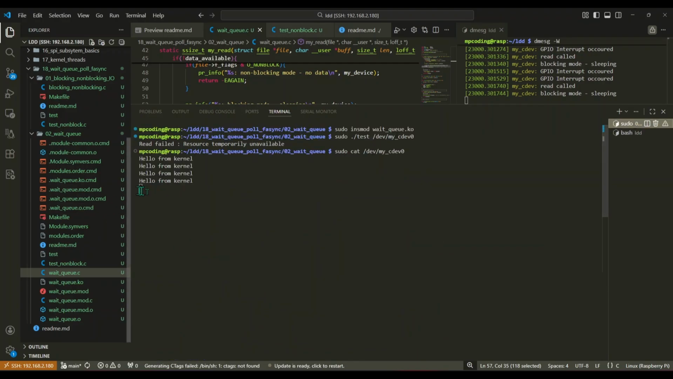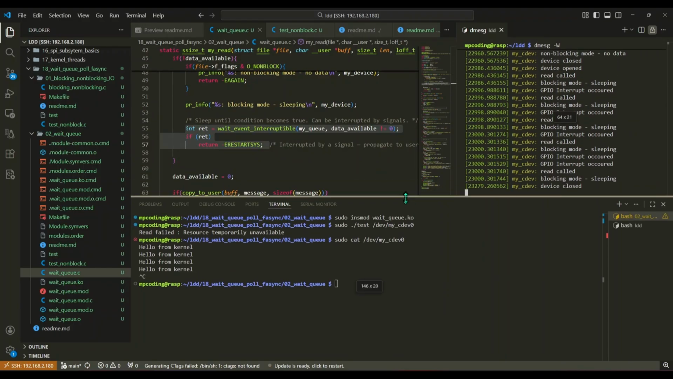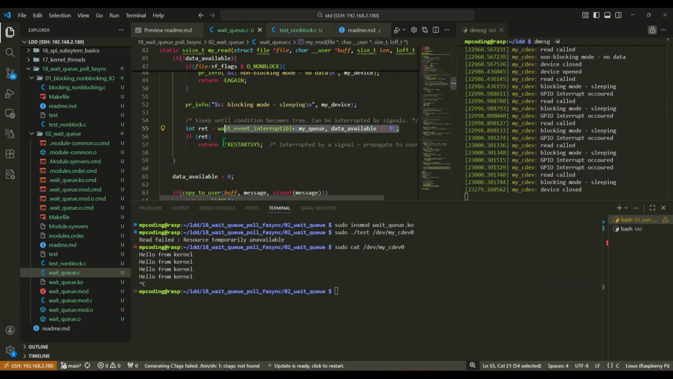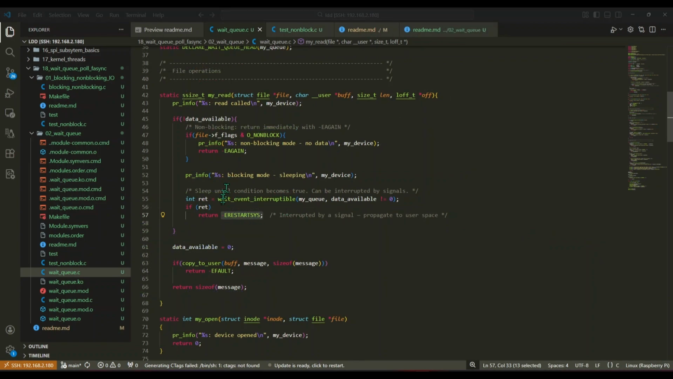Now let's try to interrupt the process. If I press Ctrl+C, the process immediately exits. Since we used wait_event_interruptible, the sleep can be interrupted by signals. The driver propagates this event to user space, and the process terminates cleanly. Because of that, the file descriptor is closed and the module reference count becomes 0. So now the module can also be unloaded normally. This demonstrates why wait queues are the correct solution for implementing blocking behavior in Linux device drivers.